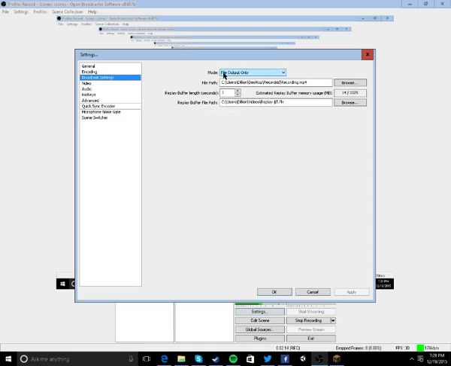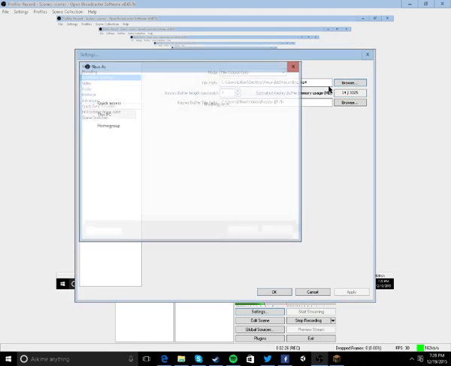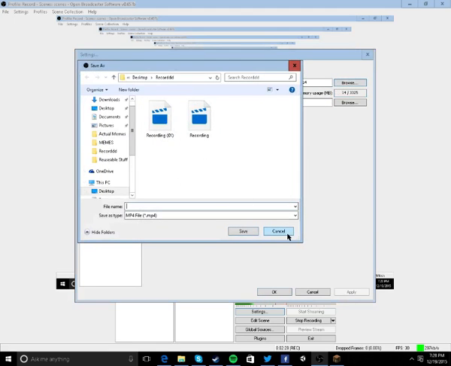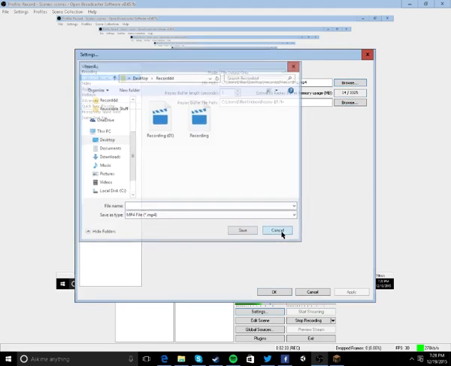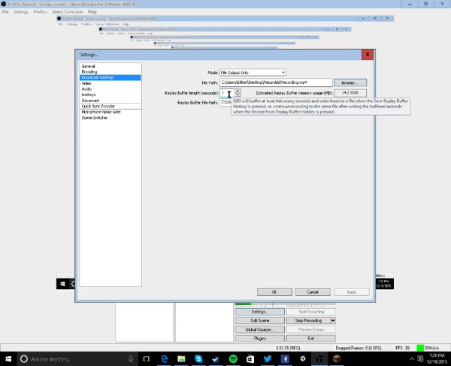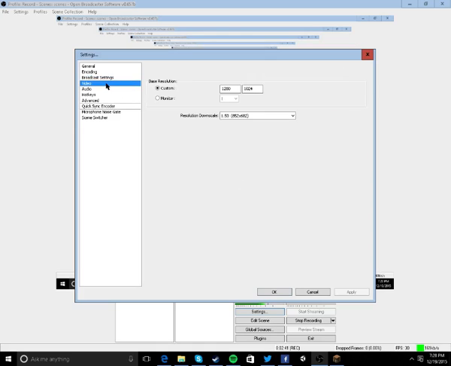Broadcast settings. If you want to do this for actually recording, I recommend putting file output only. That's basically going to save the file, and then you click browse wherever you want it to be. I recommend putting it in a folder, and you can name it whatever you want, and that'll just be the default. Replay buffer length per second 1. Wait, you don't even need this, that's optional.